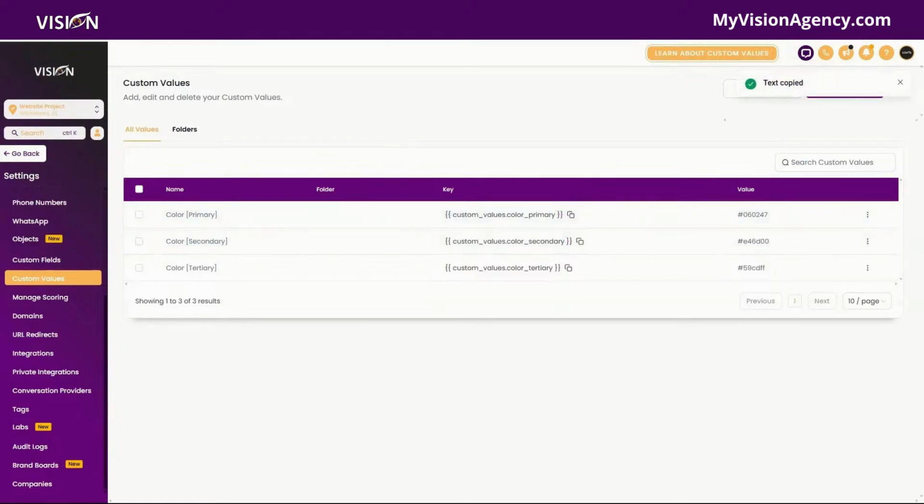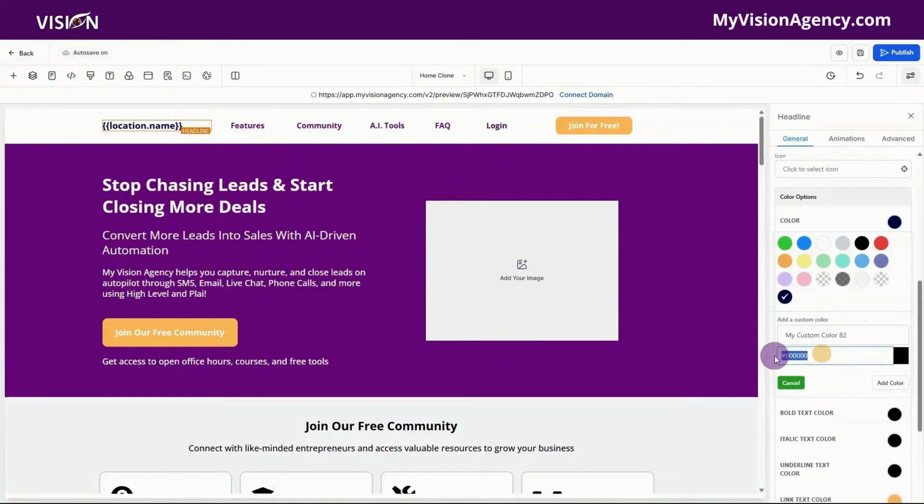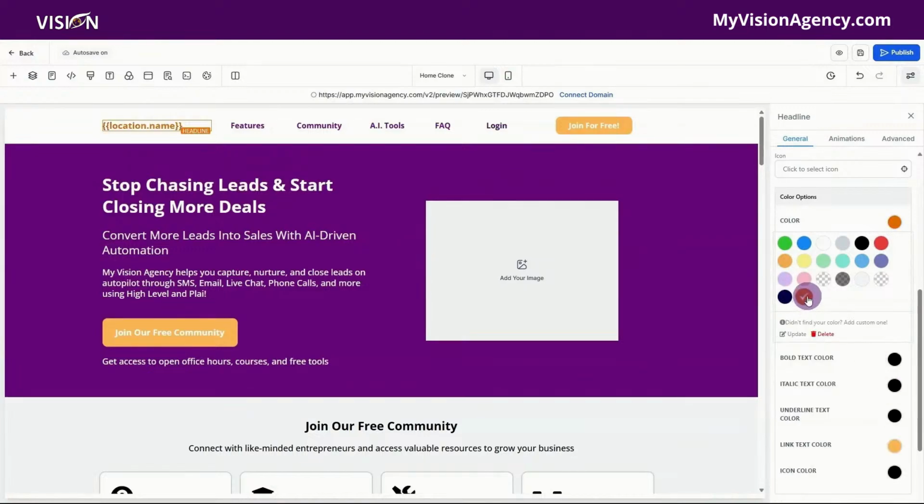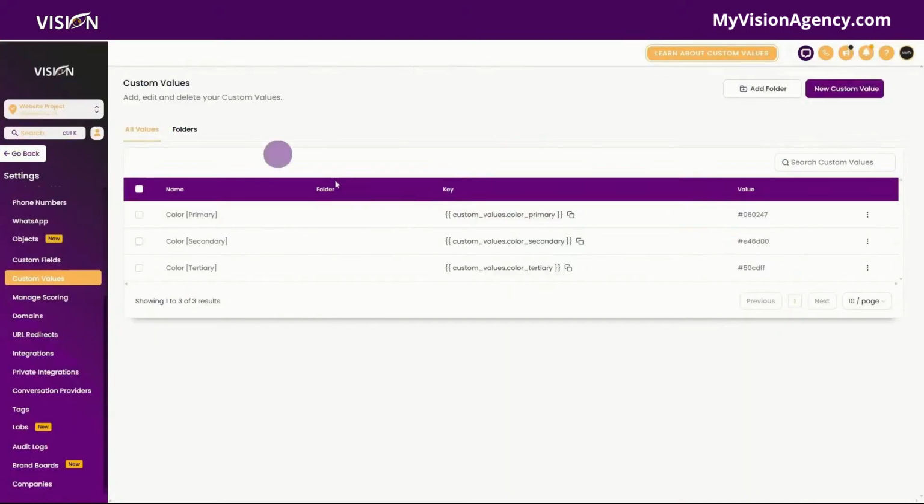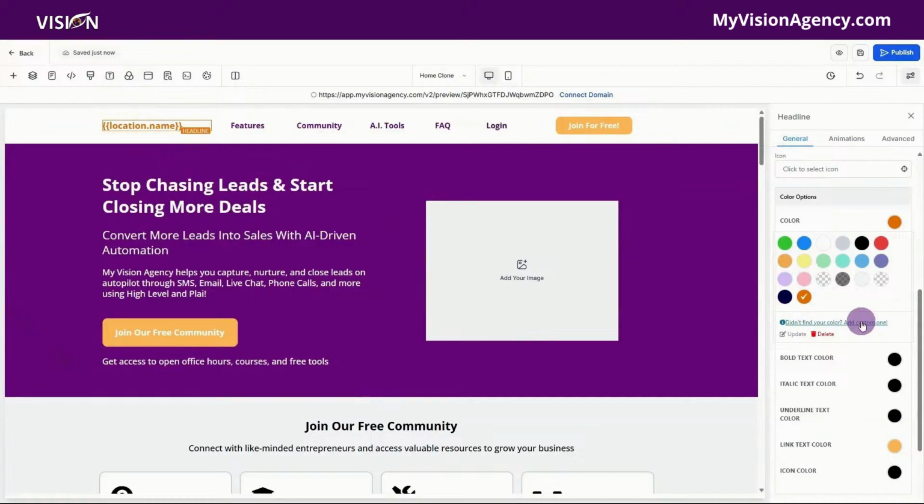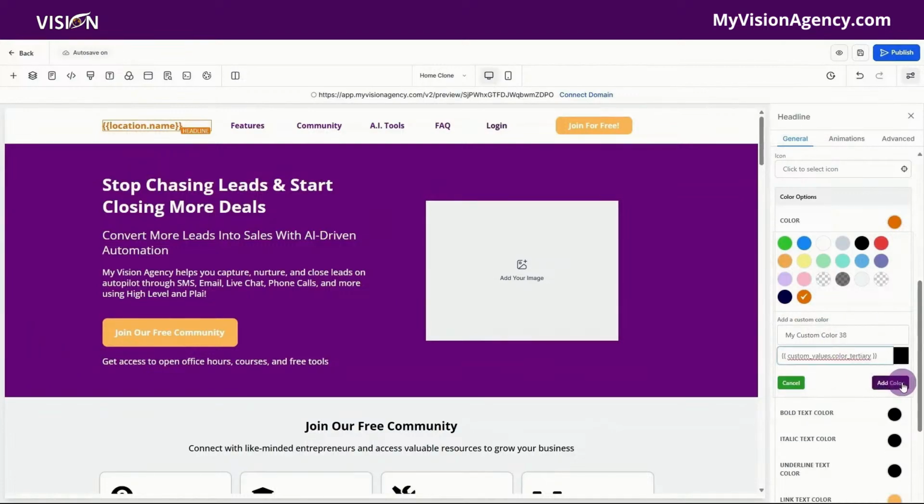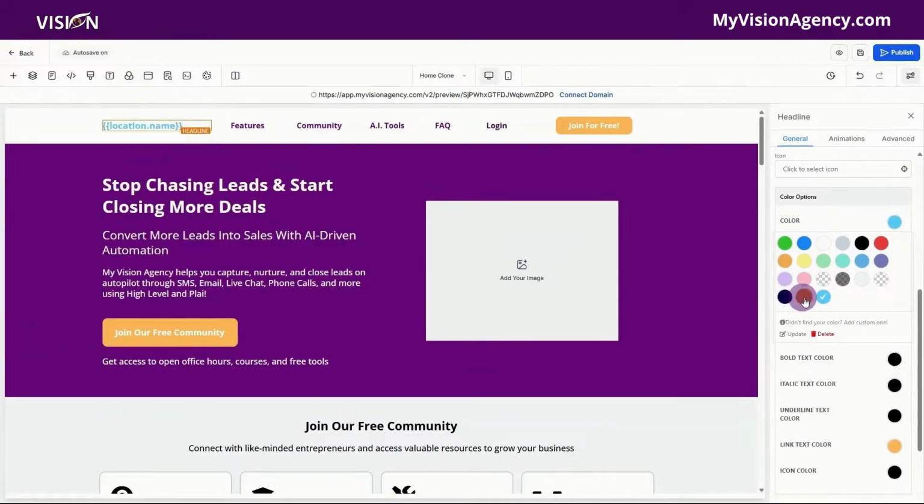So we have the secondary color. Now we want to paste the hex code there, add color. So now you can see we have that orange color. Let's go back and get the tertiary color, add a custom color, and add color. So now we have our 3 brand colors added to our color palette here.